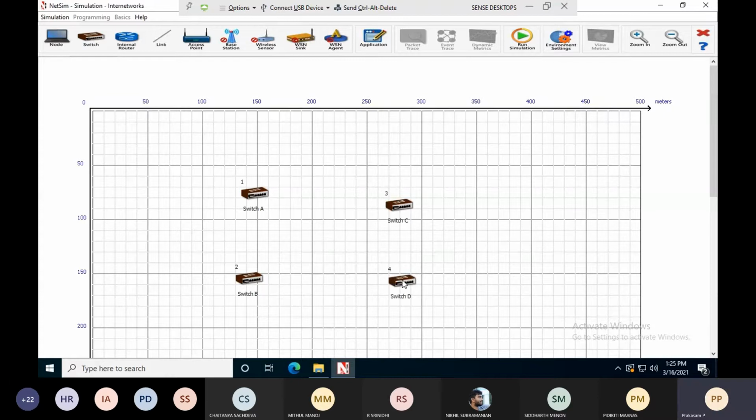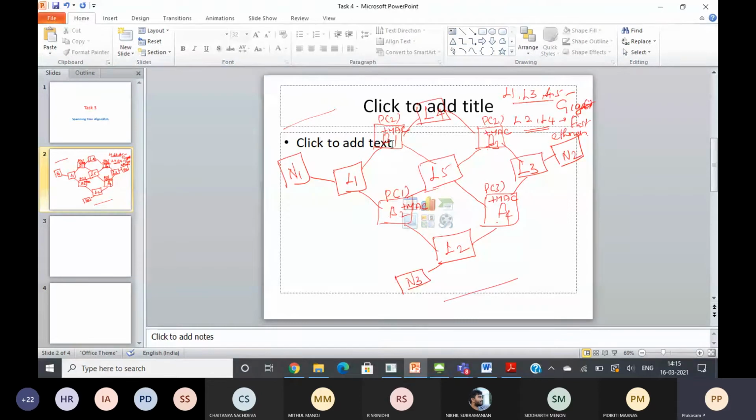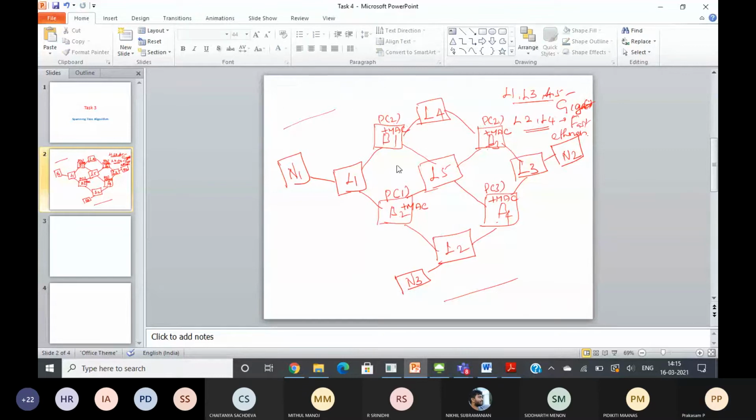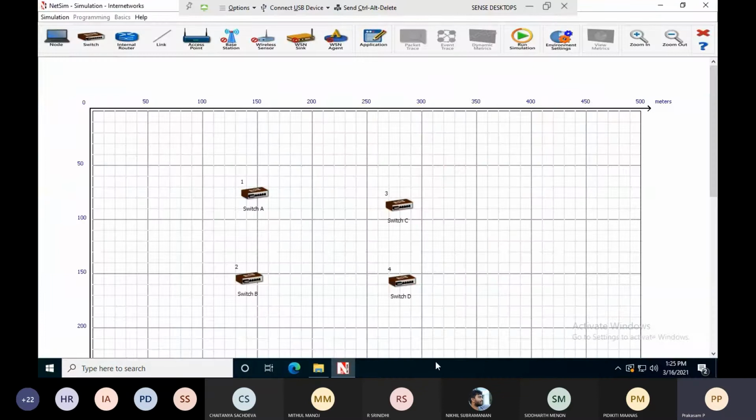For an easy analysis, just rename all the switches B1, B2, B3, B4 as per our diagram. So this is B1 as per our diagram. Kindly rename them as B1, B2, B3, B4. So go to switch A, right click, properties. You have to establish the connections first, then we will go for renaming all these things.